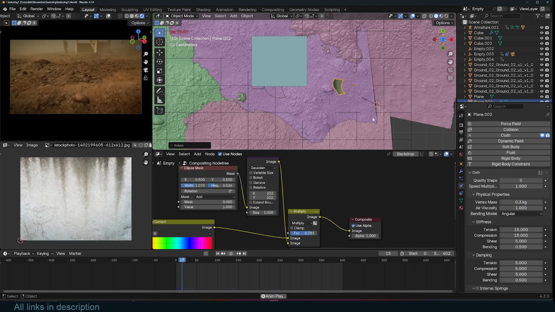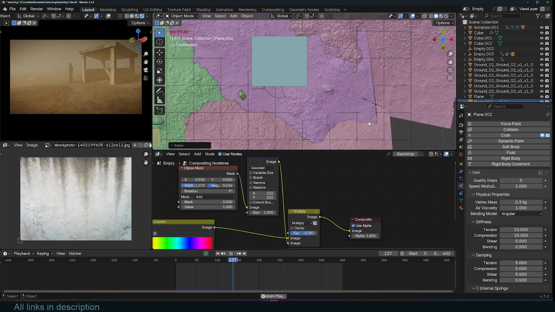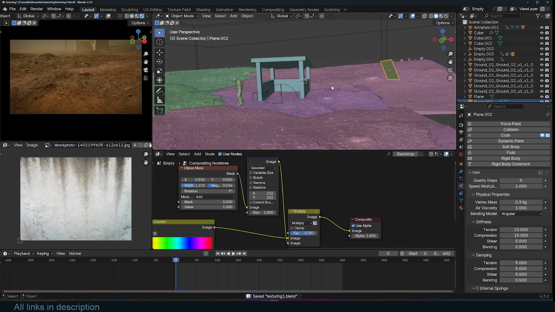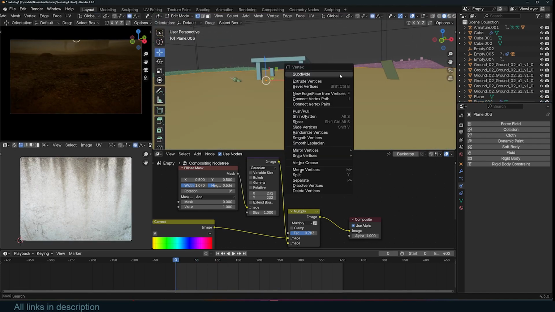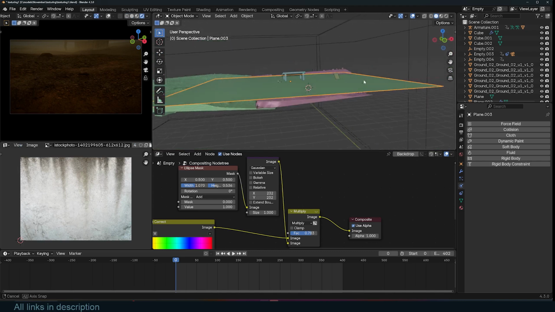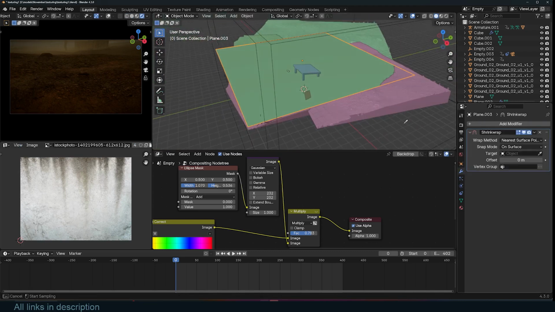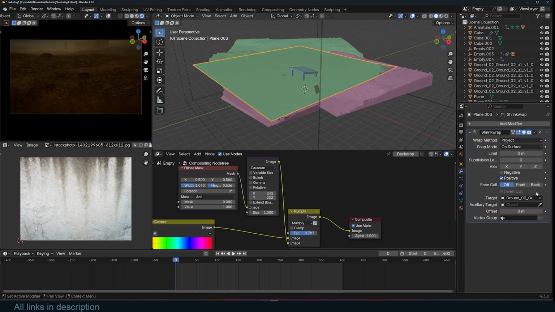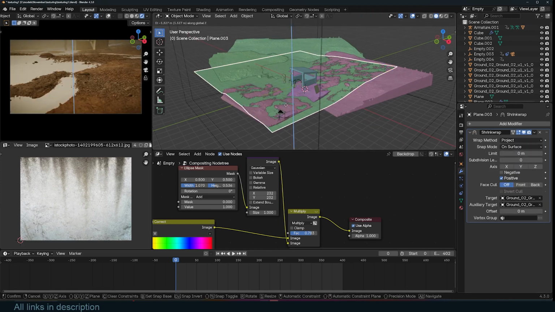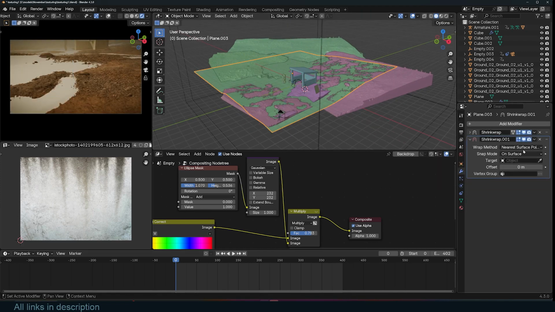However, since we're using a high-poly 3D scanned mesh for the ground, making it a collider will significantly slow down the simulation. To optimize this: 1. Create a large plane covering the scene. 2. Add a shrink wrap modifier to this plane and set the mode to project. 3. Select the ground objects as the target for the shrink wrap modifier.